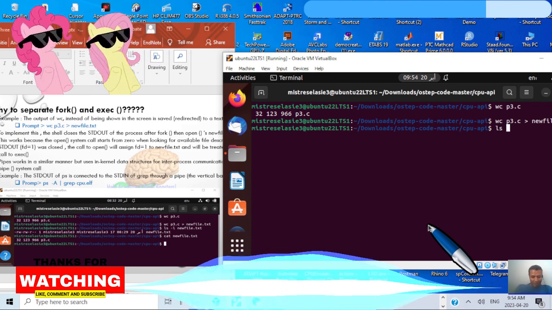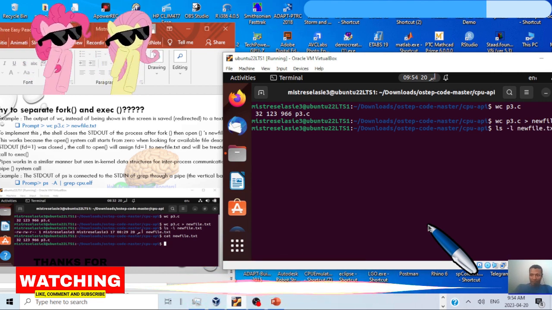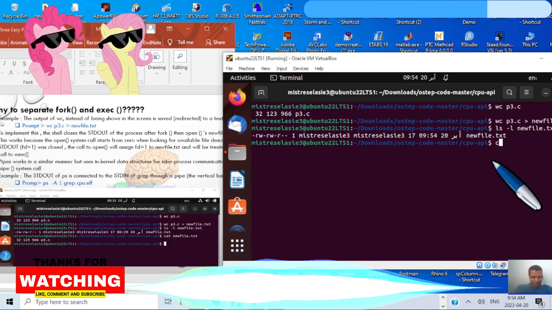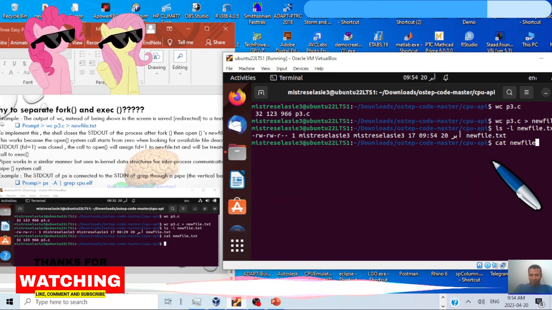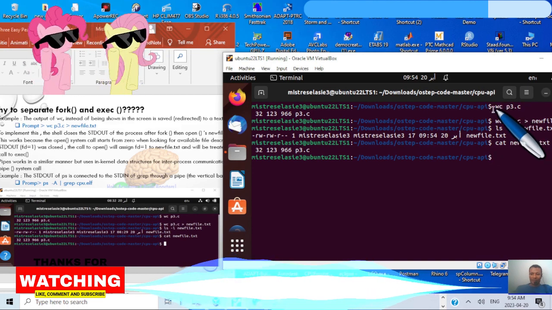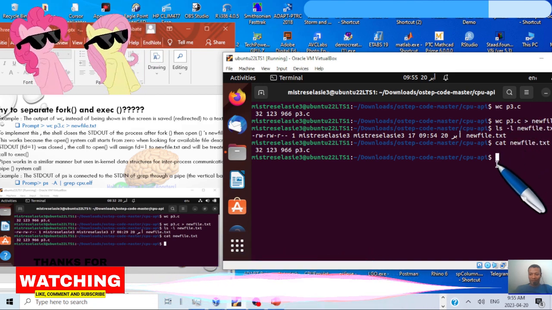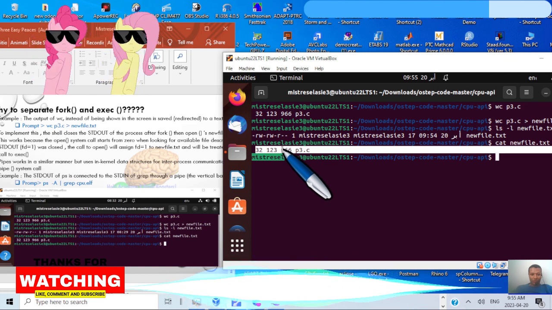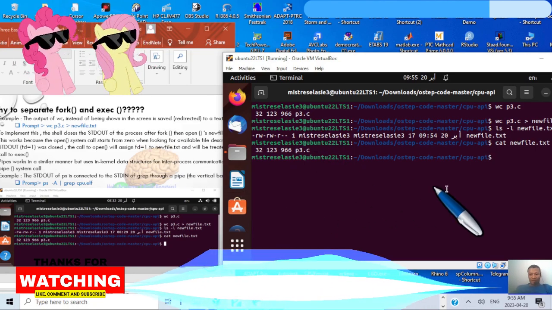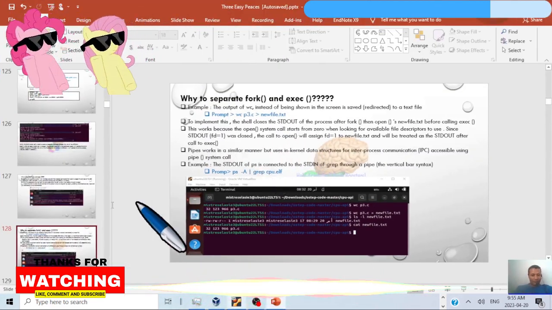Let's say ls, new file.txt. Okay, as you can see now. And let's use cat new file.txt. The same, as you can see, wc word count p3, and again after we use this new file, the output is the same, 32 123 966 p3 and 32 123 966 p3. So this is a simple demonstration of how the redirection works.